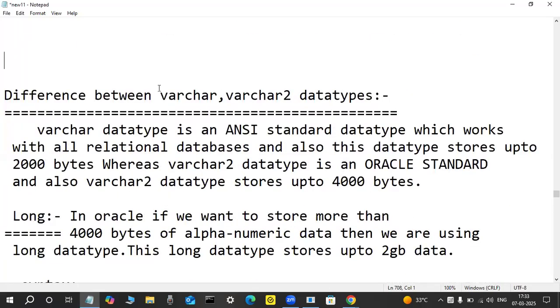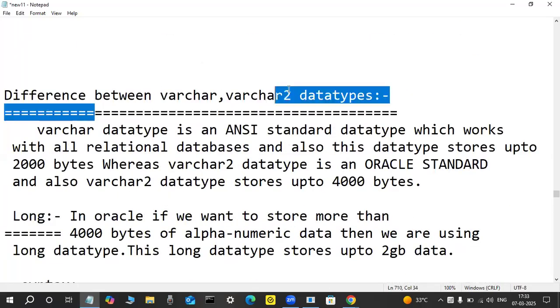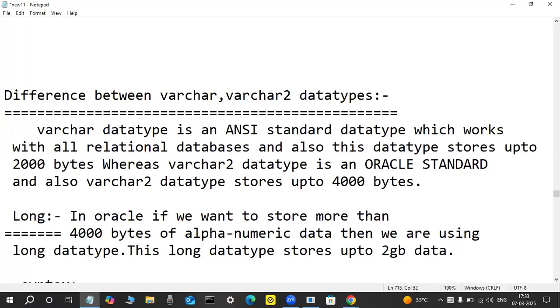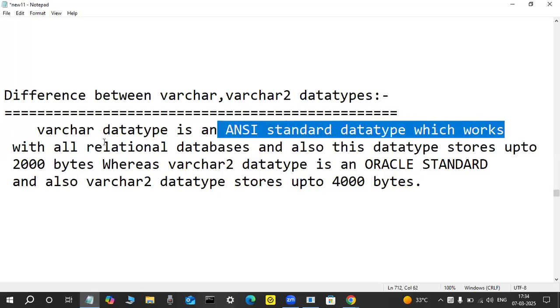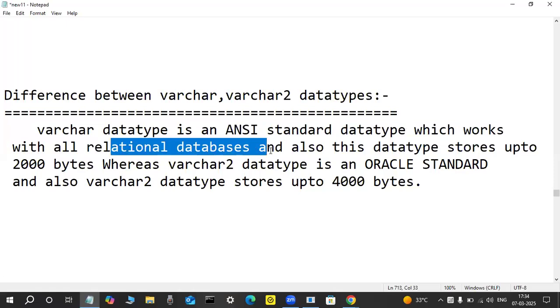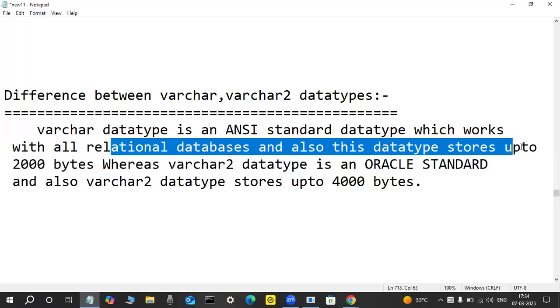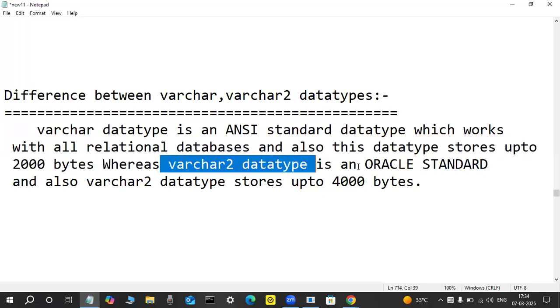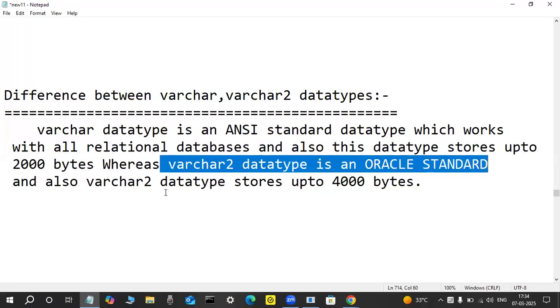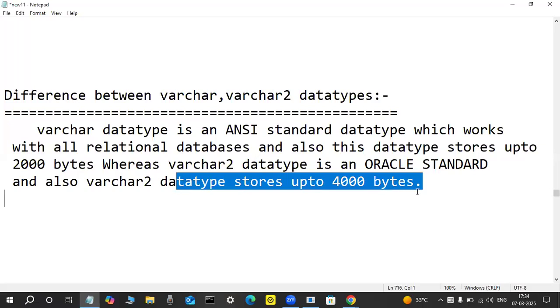Observe here the difference between varchar and varchar2 data types. Varchar data type is an ANSI standard data type which works with all relational databases, still available nowadays in all databases, and this data type stores up to 2000 bytes. Whereas varchar2 data type is available only on the Oracle side, that's why it is Oracle standard, and it stores up to 4000 bytes.